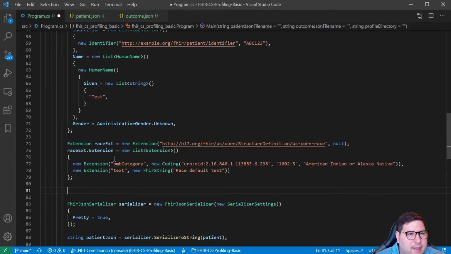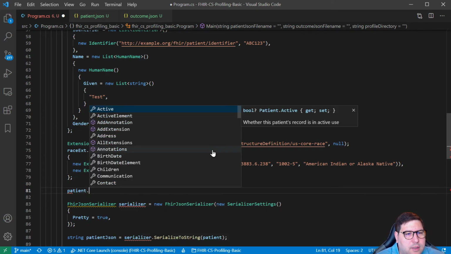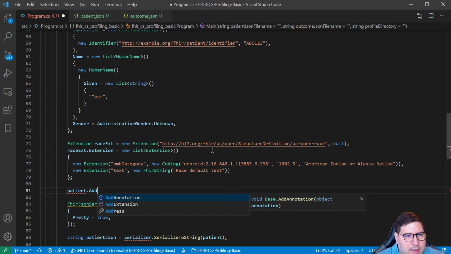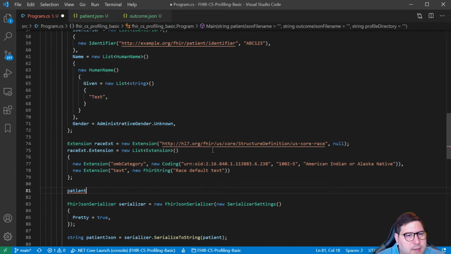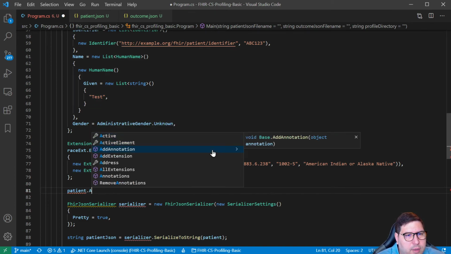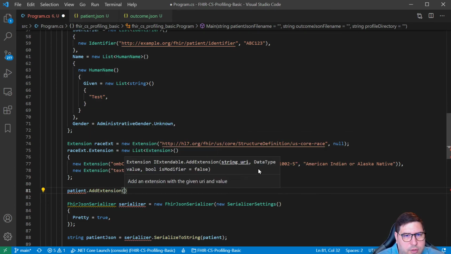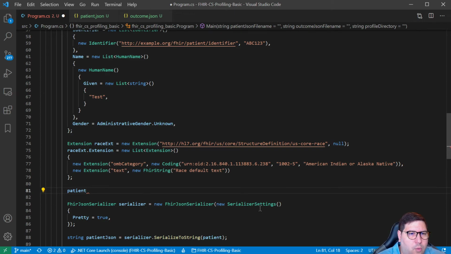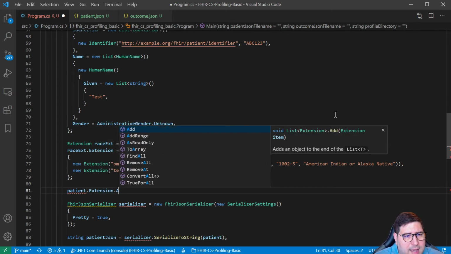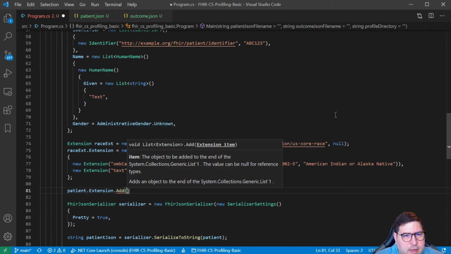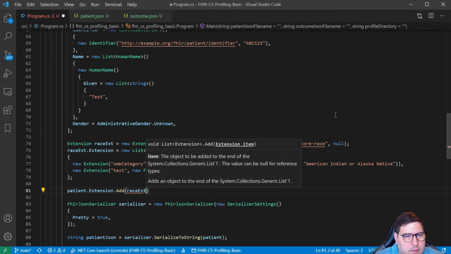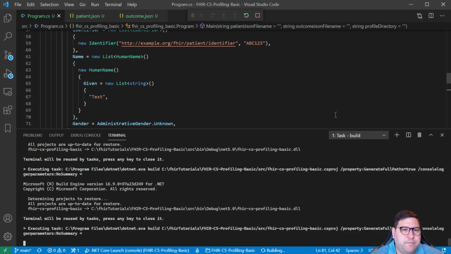Now we can add this. Now we have this extension, so we can say add extension. Oh, can't do it that way. So just so that we say, if we say add extension, this is an overload shortcut, but it only has the URI, data type, value, and is modifier. So we can't add a complex extension that way. But we can just go to patient.extension and add our race extension.